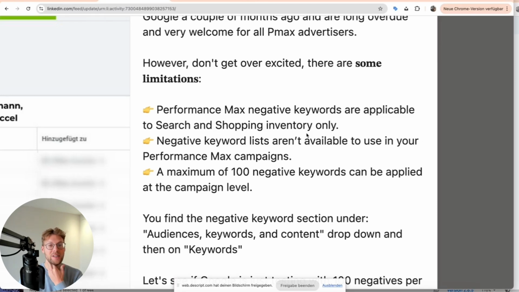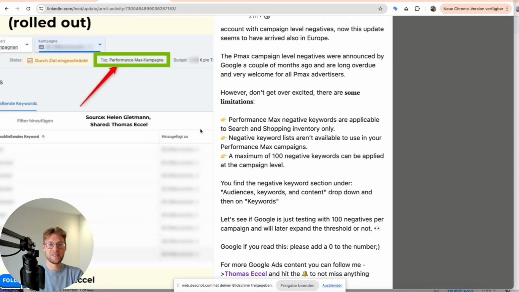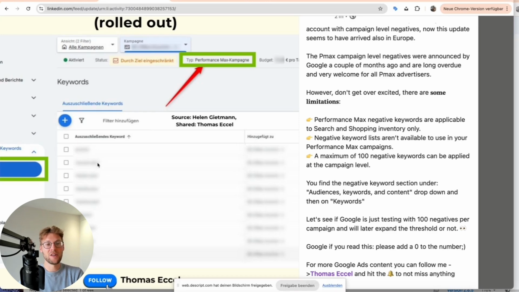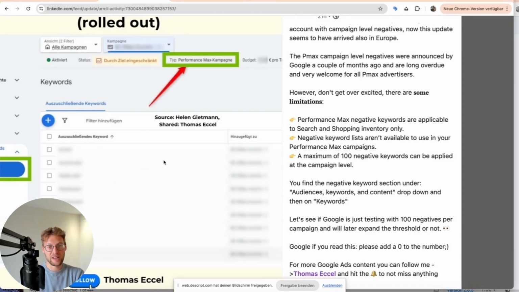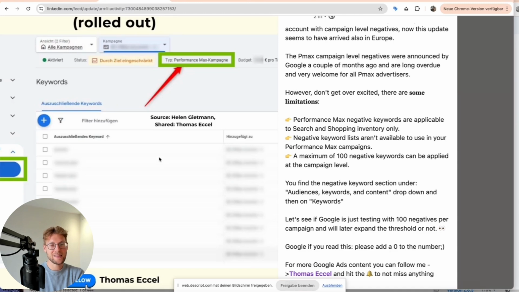Also, negative keyword lists are not available to use in your PMax campaign. So if you have been using negative keyword lists for PMax campaigns via the modification requests with the Google Ads support, then don't worry, you can still use them. They won't phase out for now. But in this exact interface here, you cannot use any negative keyword lists. So you can only upload here negative keywords, but not lists. And you can only upload up to 100 negative keywords in this campaign level.